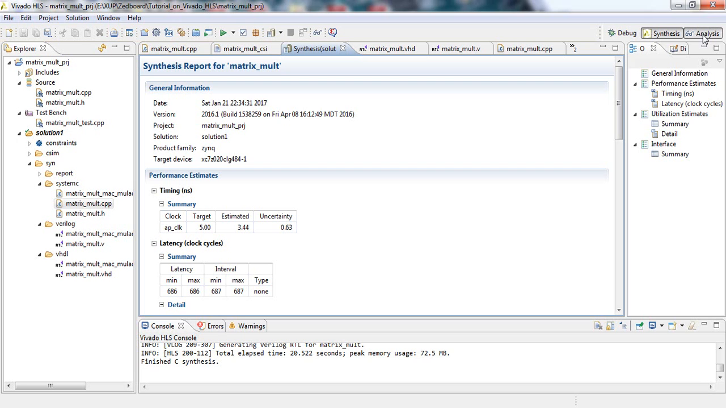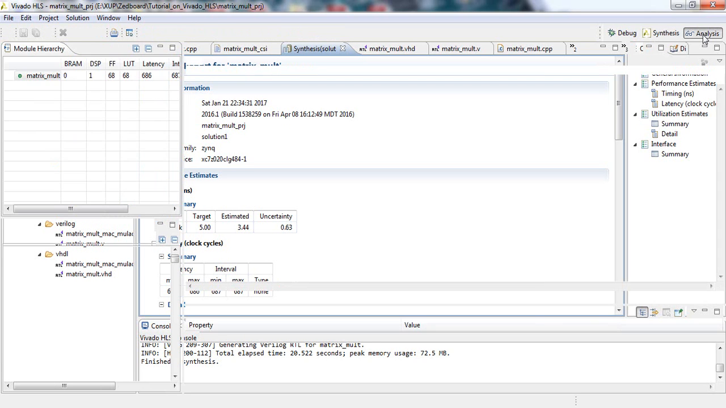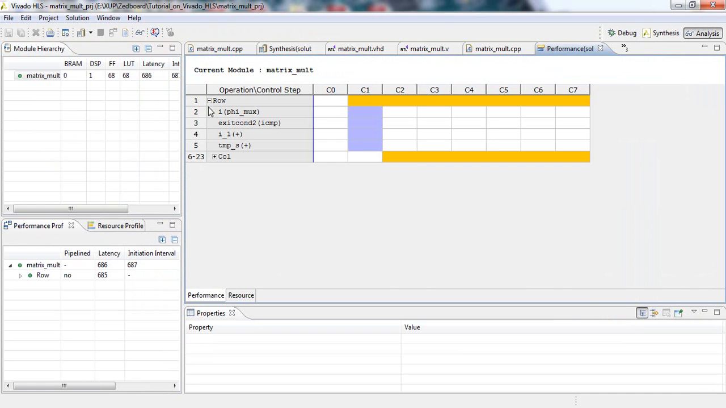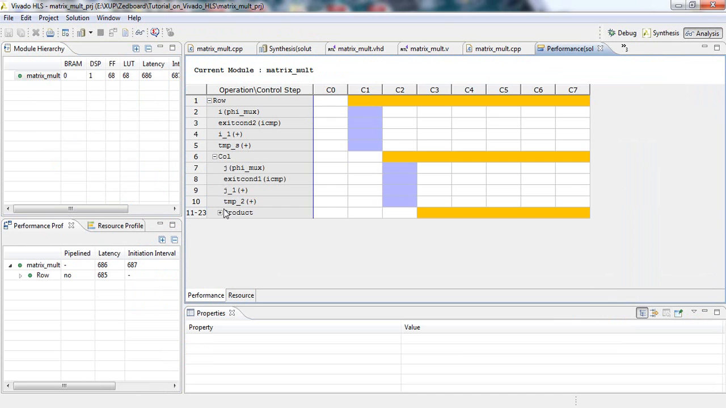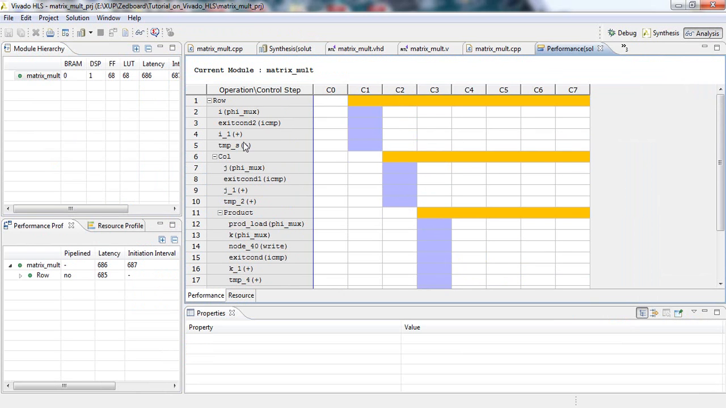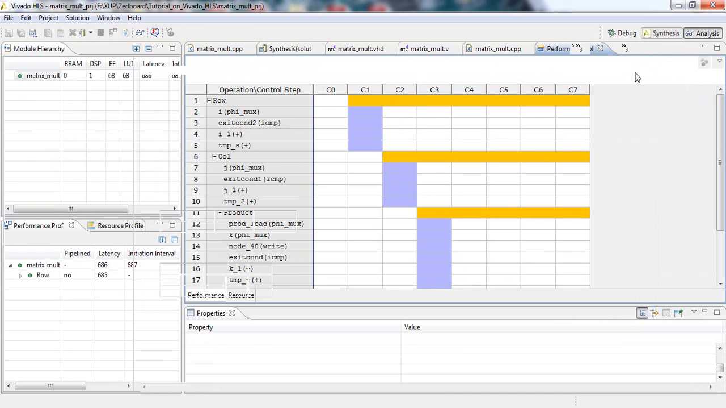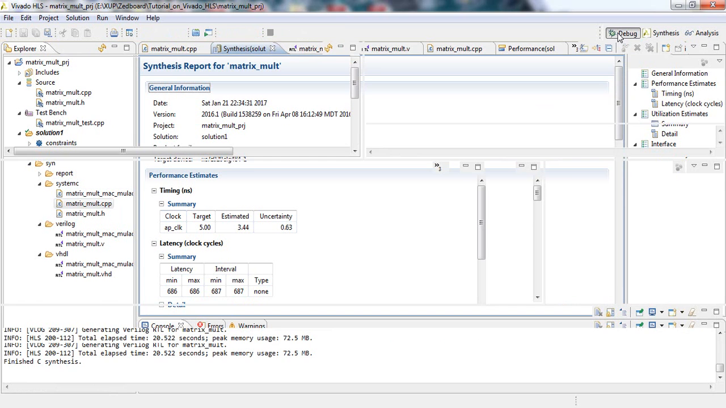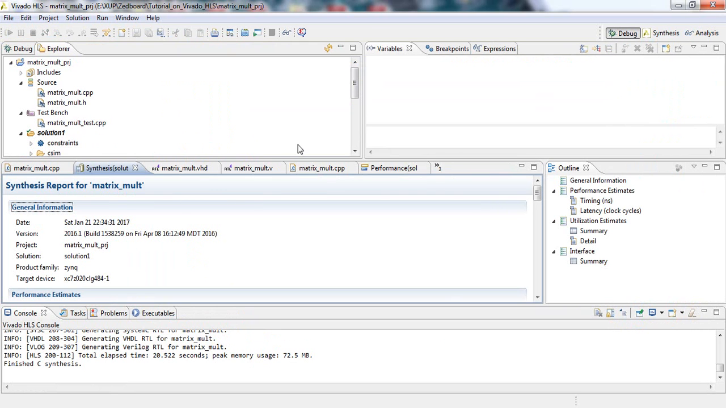We can also see the analysis report of this program. We can change some dependencies in this analysis report, which we're going to talk about in another session. In this session we are only focusing on synthesis and the high level conversion of the C++ program into HDL, and we can also see some debugging features of this HLS.